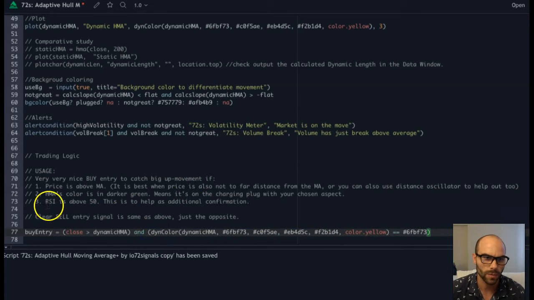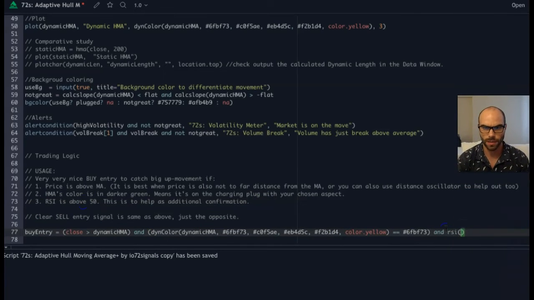Close that off. And the last one is the RSI is above 50. So we do an RSI here, and we'll just do a default RSI with a close and a 14 length greater than 50. And that should be it.